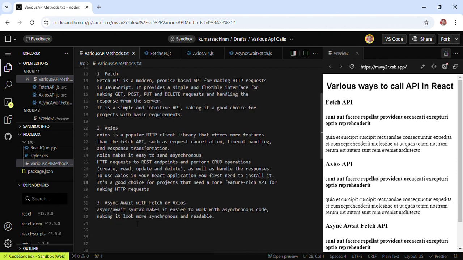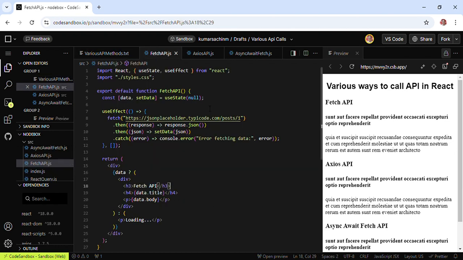Now, async await with fetch or Axios. Async await syntax makes it easier to work with asynchronous code, making it look more synchronous and readable. Now we'll see the code of fetch API.